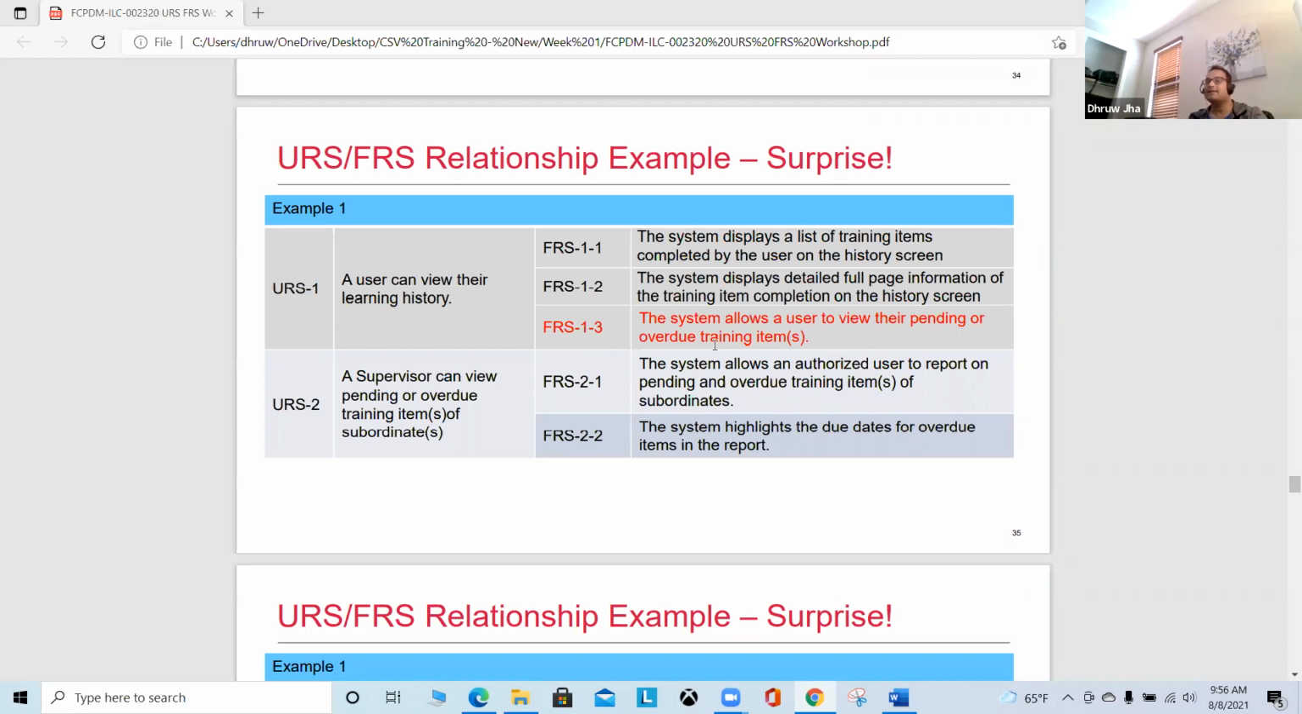Any question, concern here? I have a question. Go ahead. Does it have to be 3, or can it be any number? Maybe 1, maybe 2, maybe 5, maybe 10. One URS can have 10 FRS, 15 FRS. Yes.